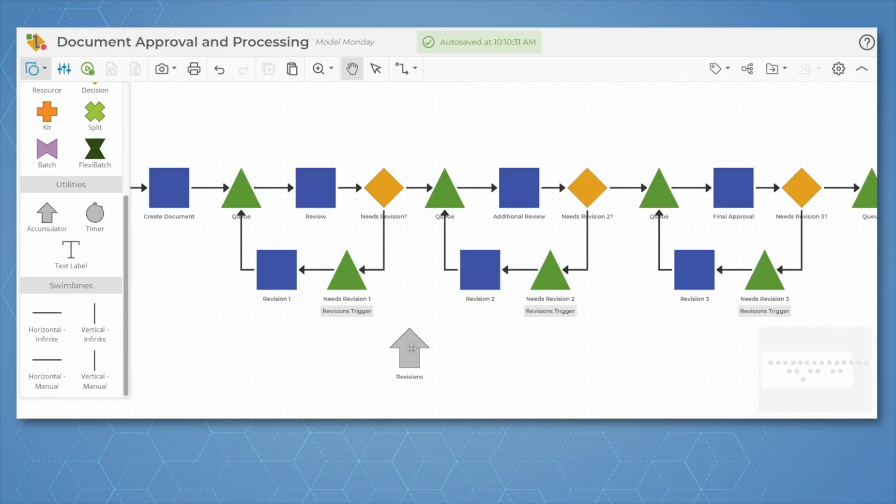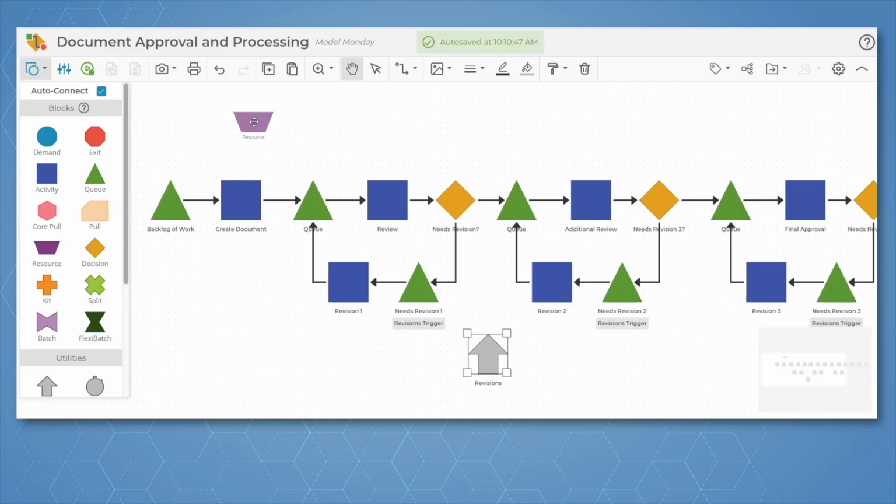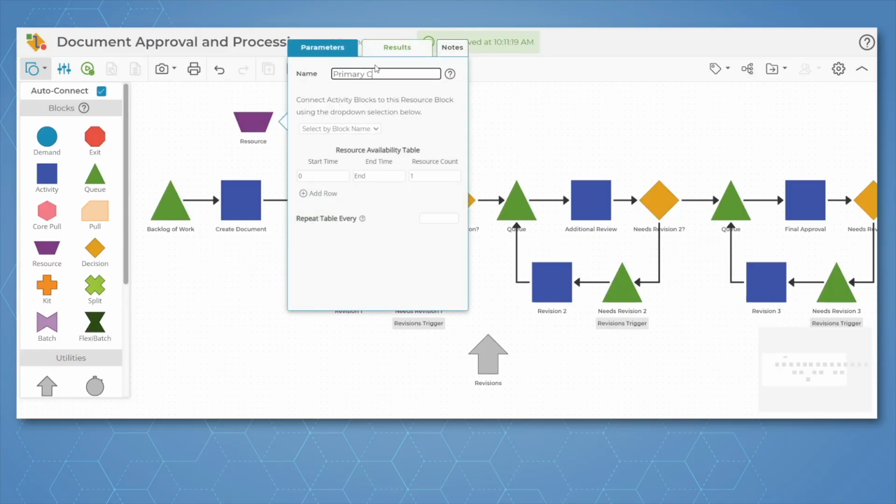Now, we'll add the shared resource that ties the process together. Add a resource block and name it Primary Creator.